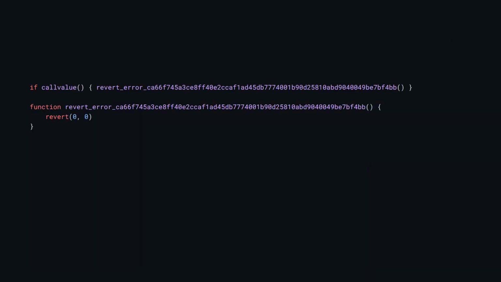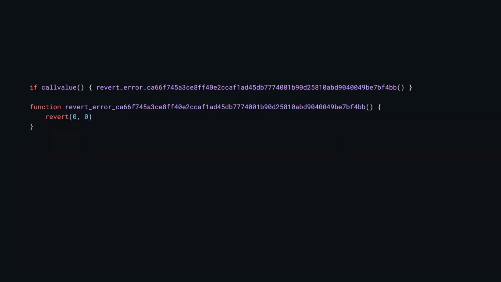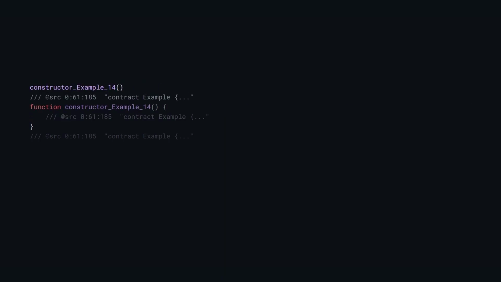Next we see a check for callvalue, and then a revert. This is the code that basically ensures that the deployer won't try to send message value during deployment, and will revert if it sees that it's not 0, because our constructor is not payable. The strange hash after revert is the keccak256 of the error message "Ether sent to non-payable function". You can check it yourself. You can see this logic inside IRGenerator.cpp in the Solidity compiler. After that the constructor is called, but because it's empty nothing will happen here.